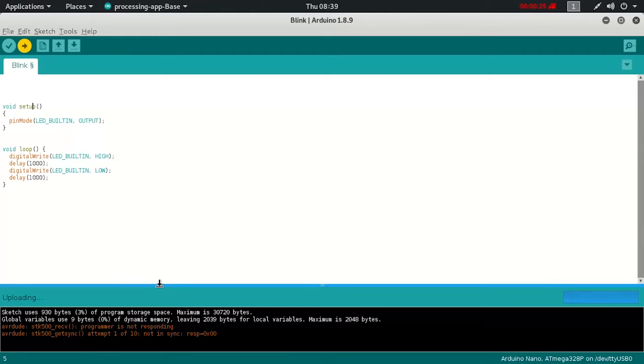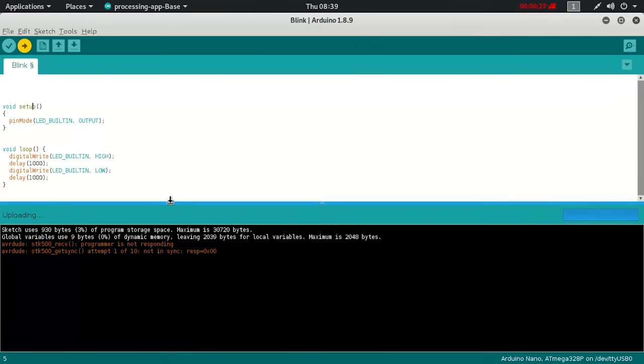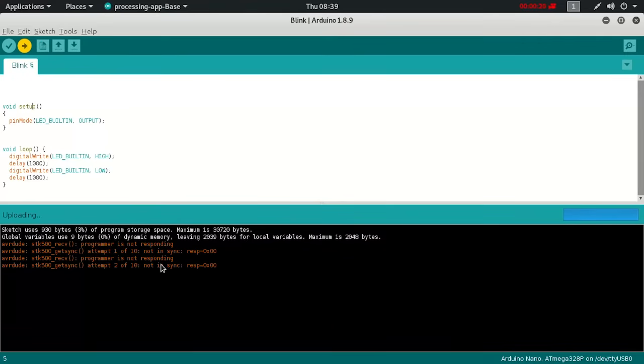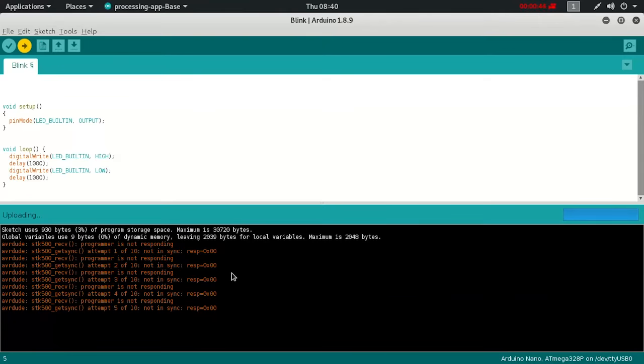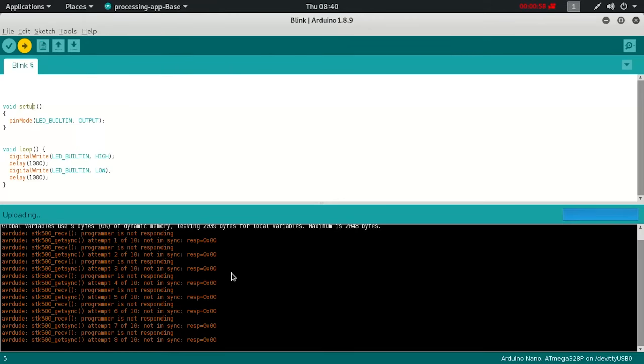The code was compiled in 3 seconds, but it was stuck in the upload part. It started throwing out these error messages. First I thought there was something wrong with the Arduino Nano board I was using. But when I tried to upload the code to the one that was working perfectly, I got the same error.